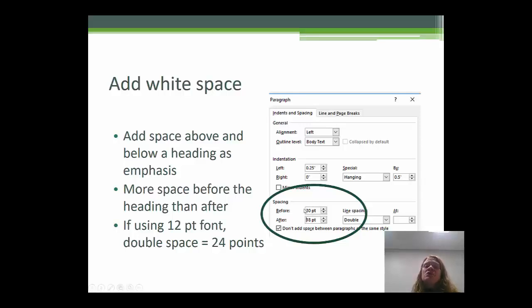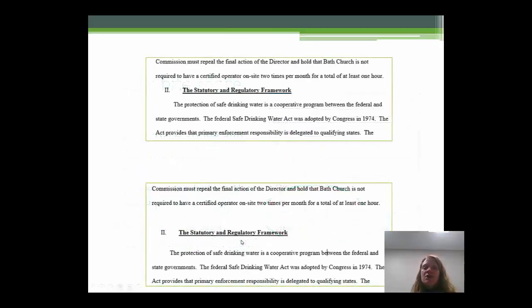Usually you want to have more space before your heading because the text after your heading has to do exactly with what your heading's talking about, so it should be closer to that heading. So just to give you an idea, for a 12-point font, double space is going to be 24 points. So that gives you an idea of the values to put in those boxes. And this is just an example here.